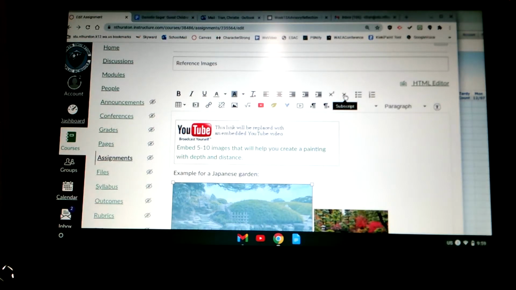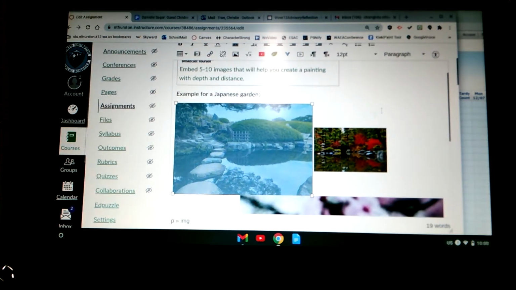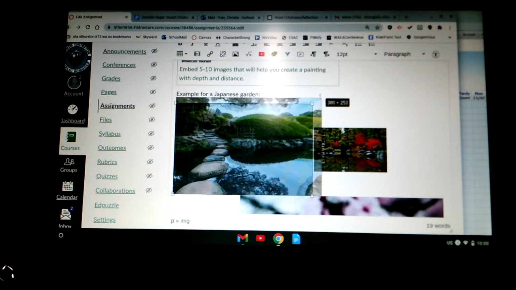Okay, so let's see. Going back to my reference images, I can click on the little three dots. There's usually a little three dots up at the top where I can edit. So if you click on that, you can go in and edit or find your Google Doc that you have it on. My next step is resizing these so that they are the size that I need them to be in my drawing.